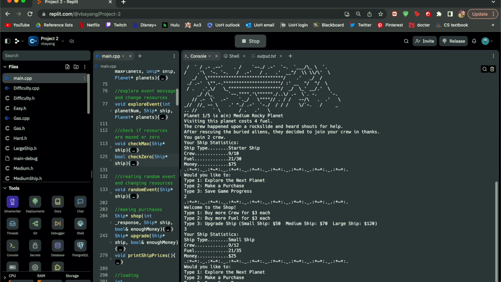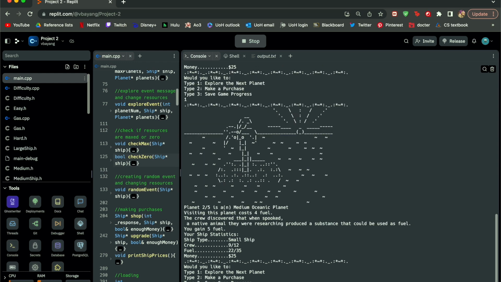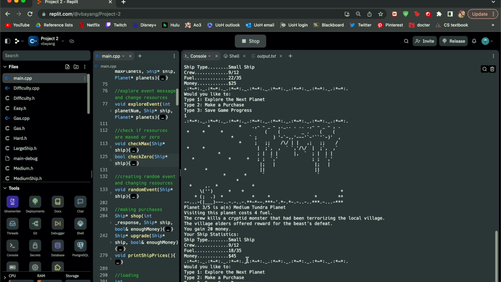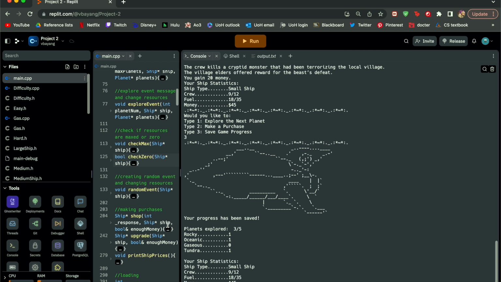Okay, so I'm going to the next planet. Then it gives that information. Then I'm going to go to the next planet. It gives this information. Now I'm actually going to save my game progress. And it will tell you your progress has been saved, 3 out of 5, how many planets you already explored, and you'll notice small ship, 9 out of 12.